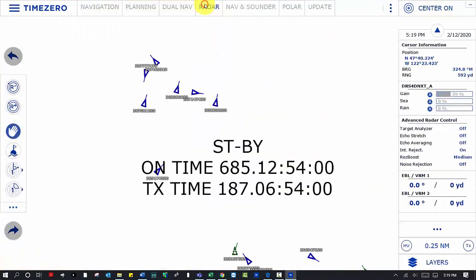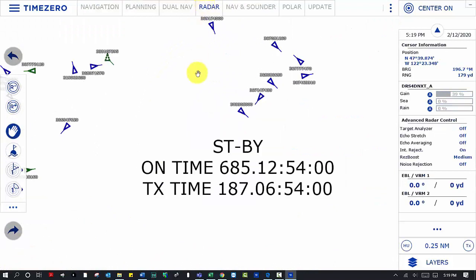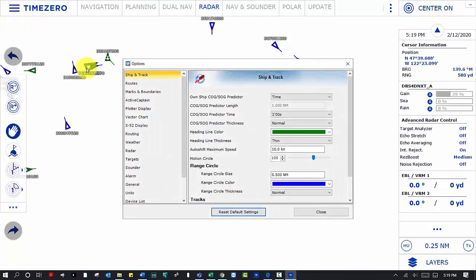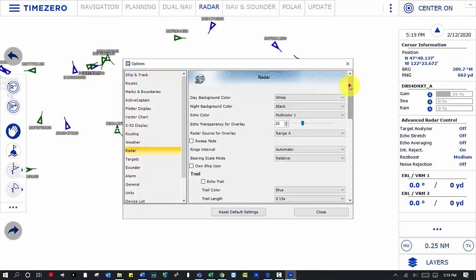For the radar, the same thing. Since it's a standalone radar, I can go in and I can actually do bearing alignment or sector blanking if need be, all through the software itself.